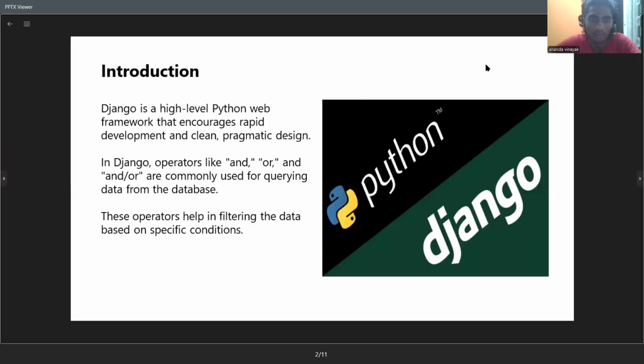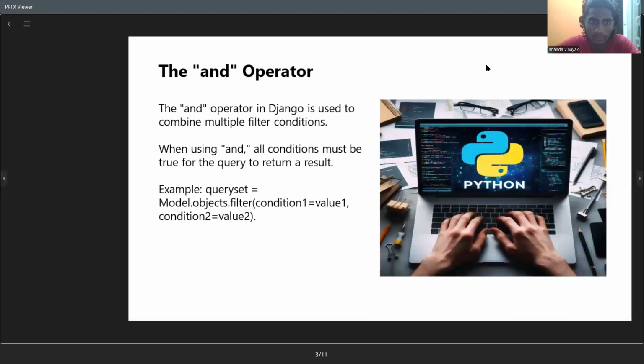Introduction. Django is a high-level Python web framework that encourages rapid development and clean pragmatic design. In Django, operations like AND and OR are commonly used for querying data from the database. These operations help in filtering the data based on specific conditions.